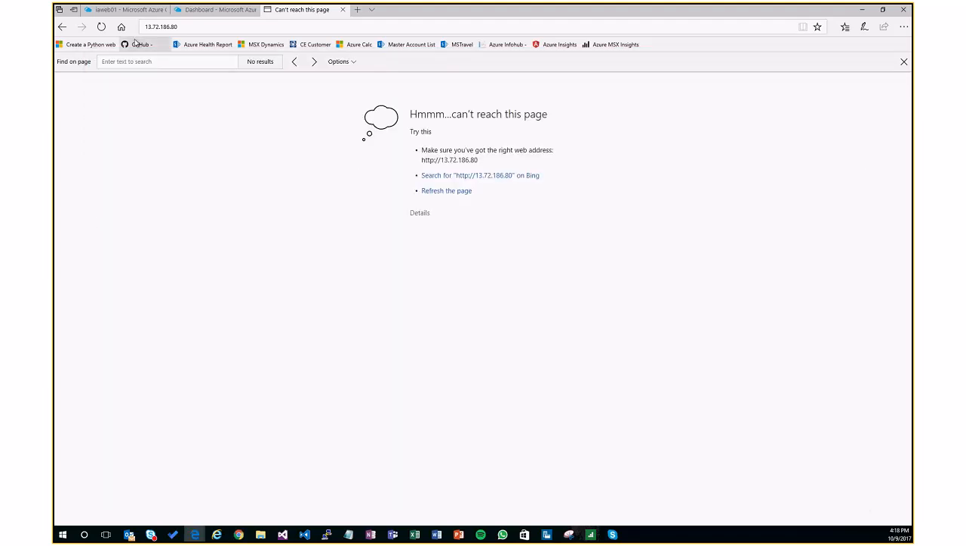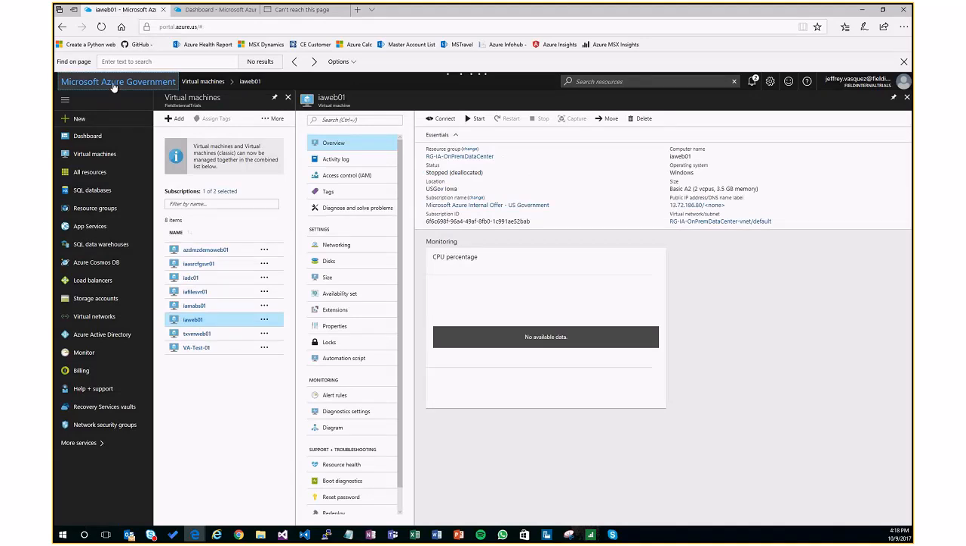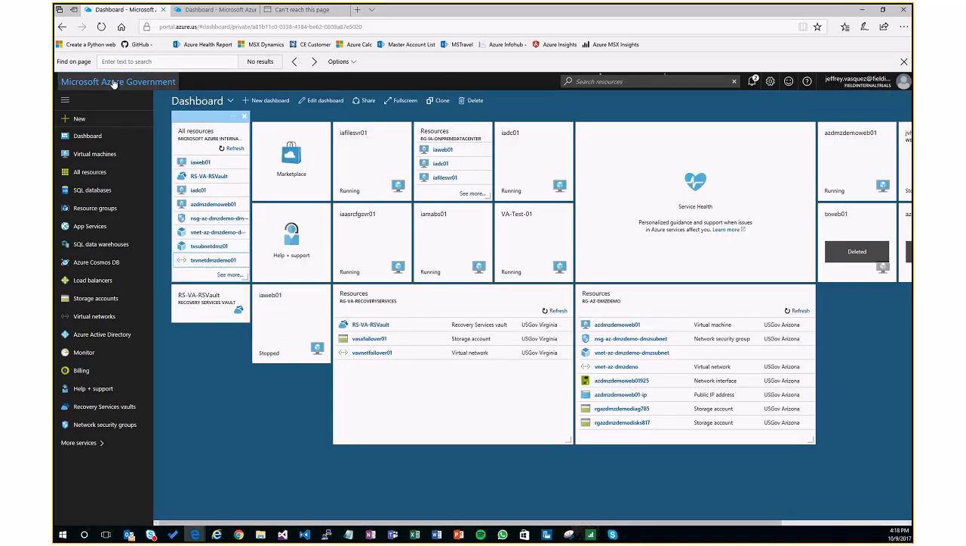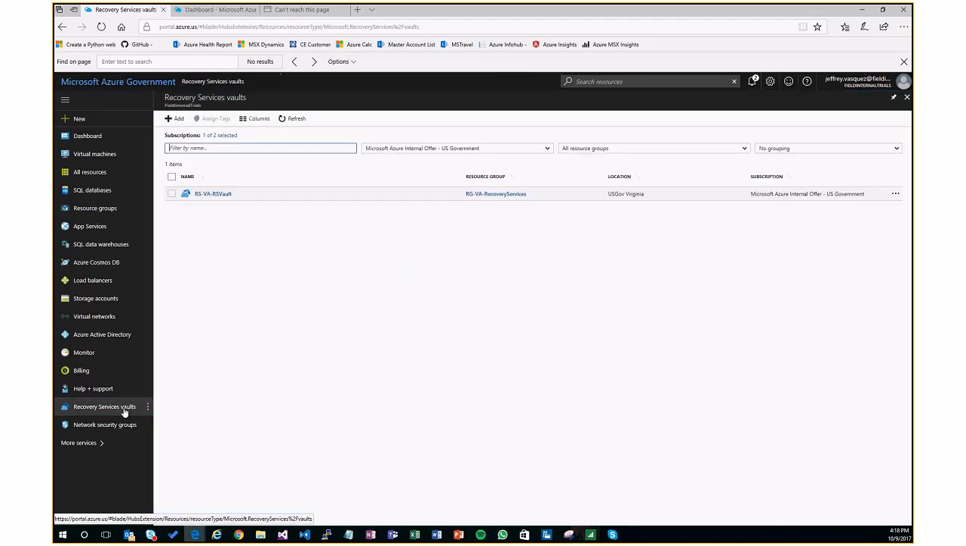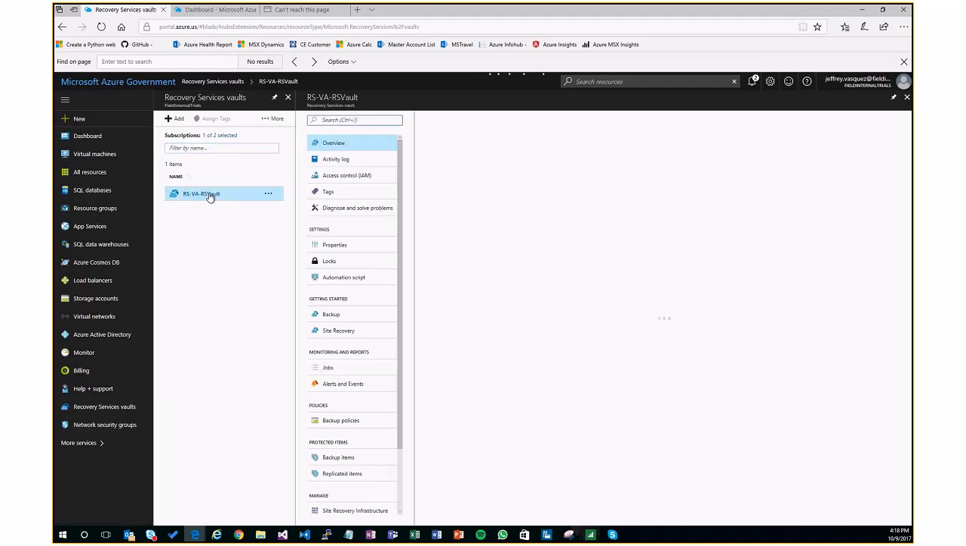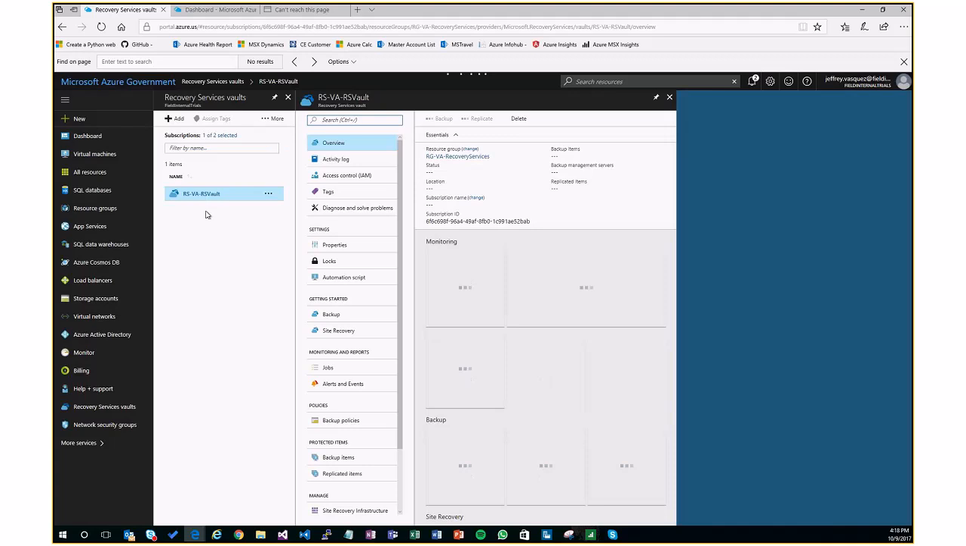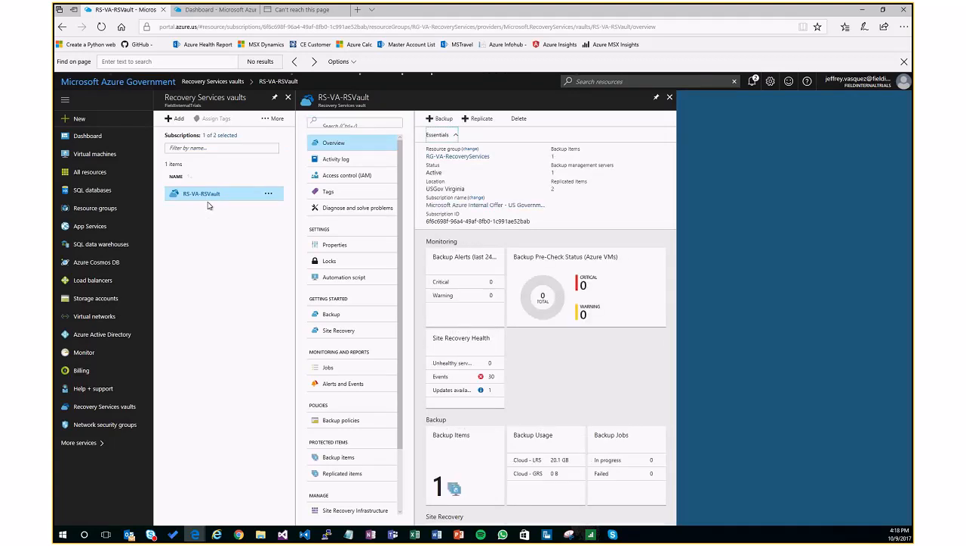Well, let's go to our Azure portal. I'm going to do this in Azure Government today. This is where my environment is. You go to your Recovery Services Vault. This is where your Azure Site Recovery Vault is stored. How you get access to your environment up in Azure and how you set it all up.